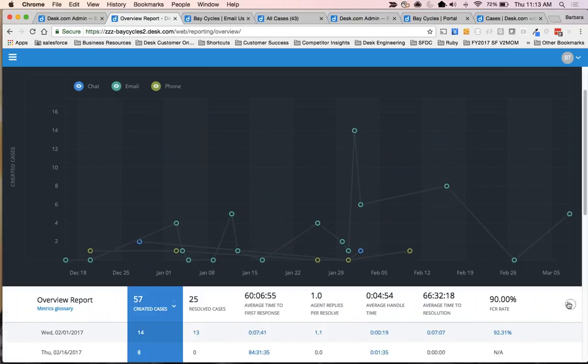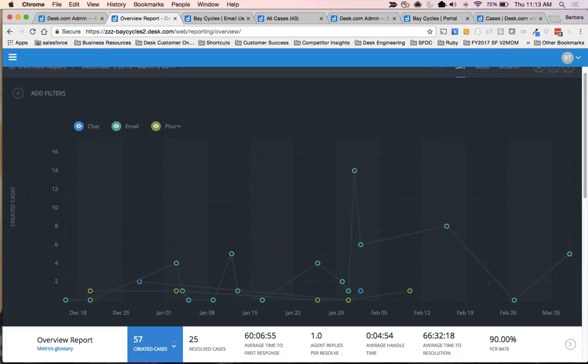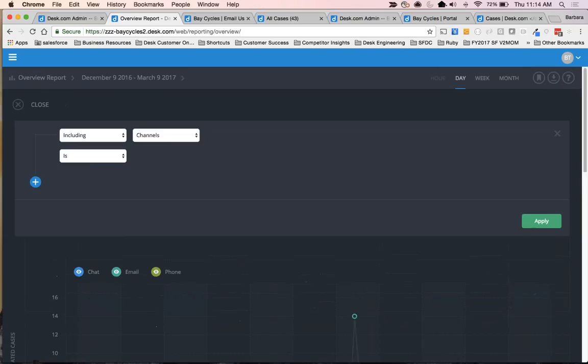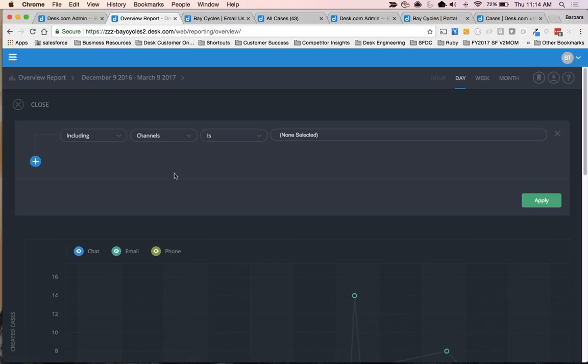And now the one thing I will say is, this is a lot of information potentially for me, and I'm not really sure if I can really tell what's going on. So what I can then use are filters, and filters allow me to drill down. Instead of looking at every single case that has come in, I may want to only look at specific cases. And since I use custom fields quite extensively in my Desk setup, the easiest thing to do is for me to look at specific custom fields.